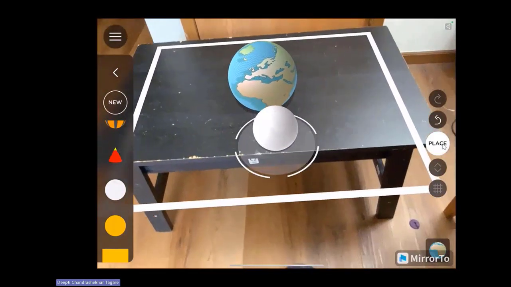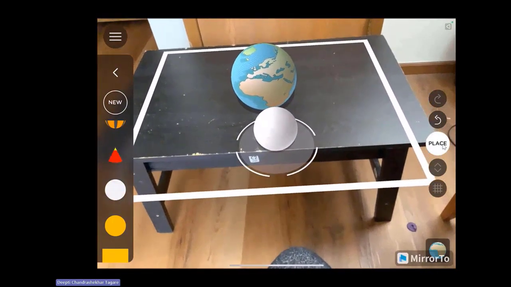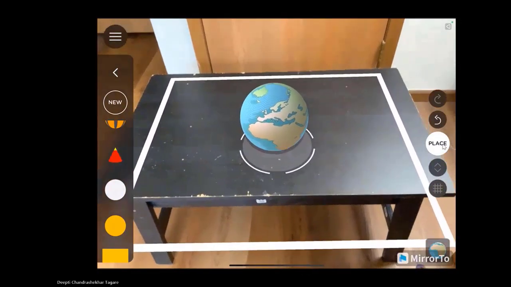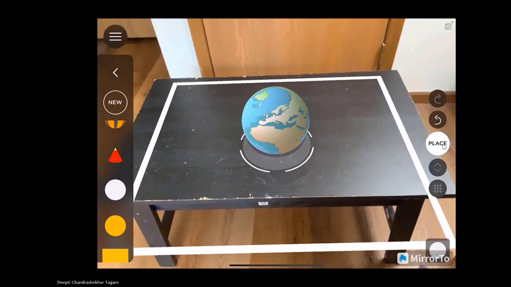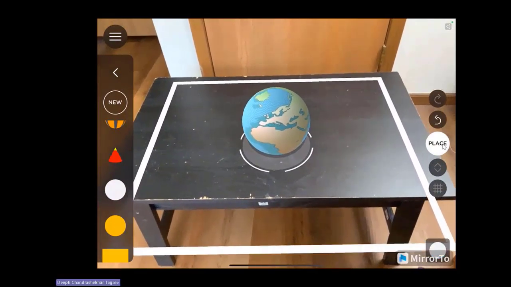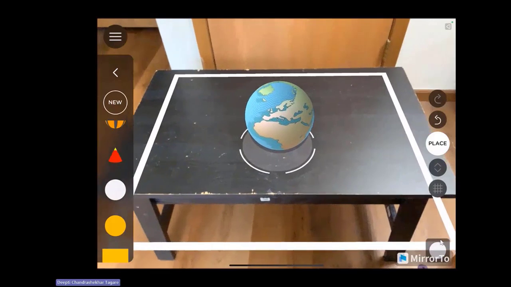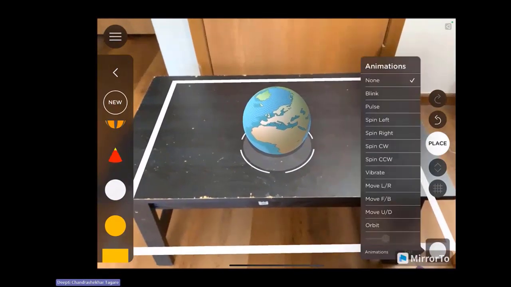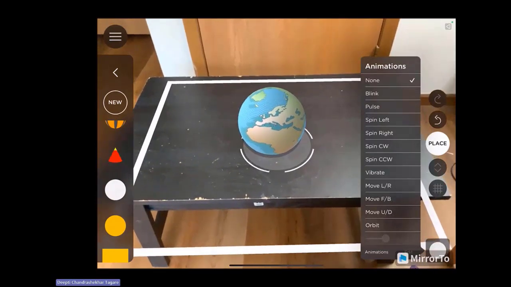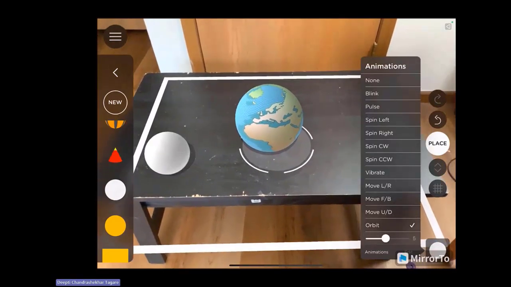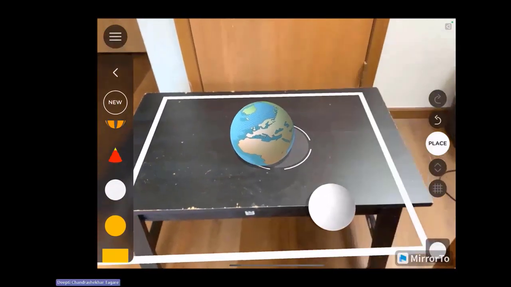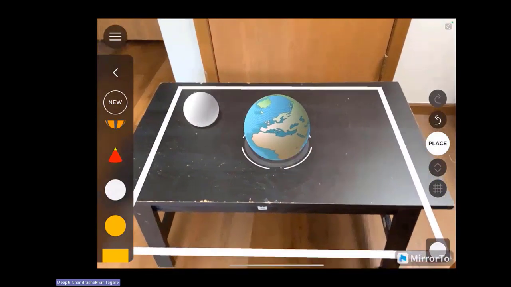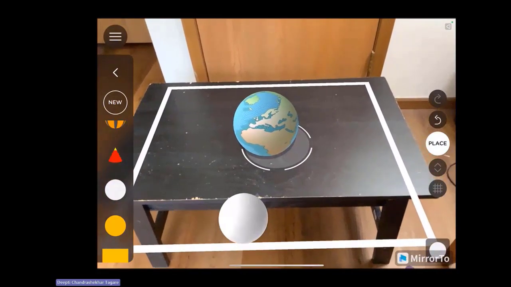So I want the moon to orbit the Earth. So I'm going to place it in the center of its orbit, Earth. I'm going to place it right here. And once I've placed it, I'm going to click on this box in the right-hand corner on the bottom, where it allows me to choose the animations that I want. So I'm going to click on orbit, and then it's going to orbit the exact spot that I placed it on. So it's very important to place it at the spot around which you want it to orbit.